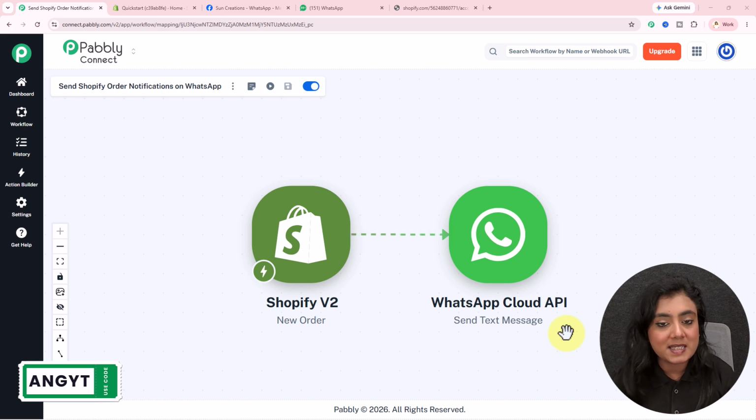For 5 minutes and I will connect your Shopify to WhatsApp directly so that whenever a new order is placed on your Shopify store, towards the customer, an automated WhatsApp message is forwarded. Without wasting any time, let me show you how this automation is going to work.